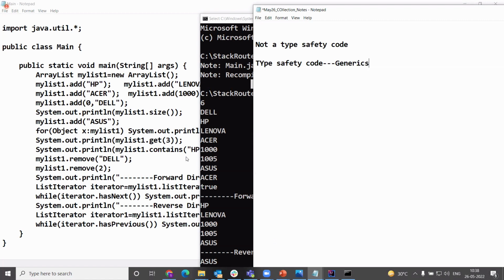Generics will move many errors from runtime to compile time. So whenever we define a collection object, it's very important to handle it with proper data types. According to my program, it is not properly typed, so that is the reason it is throwing a warning.